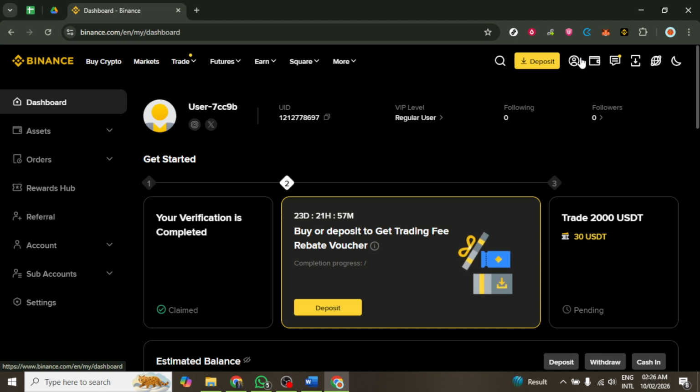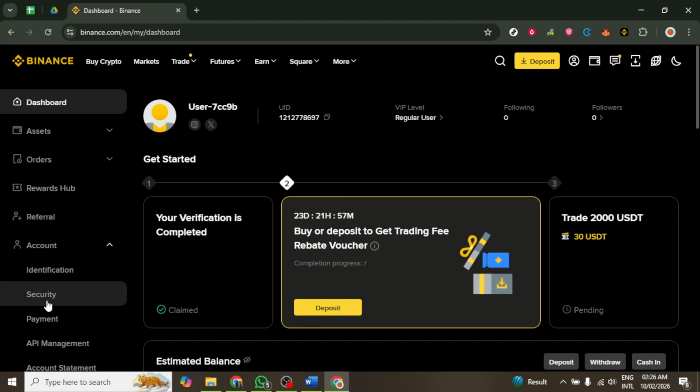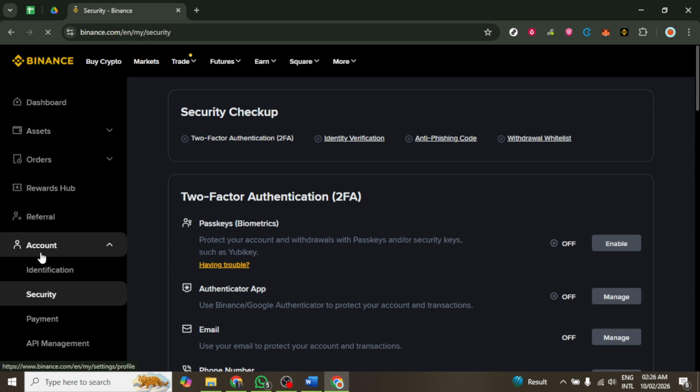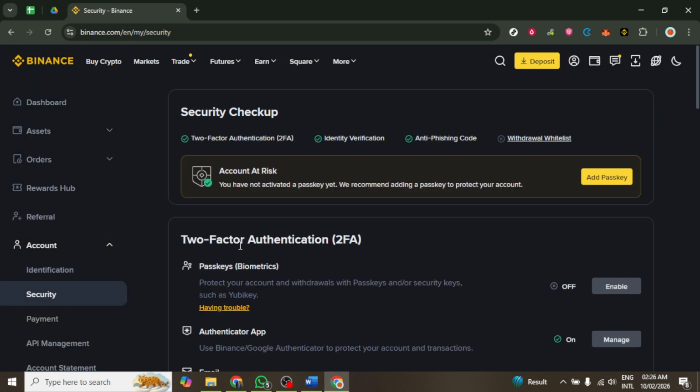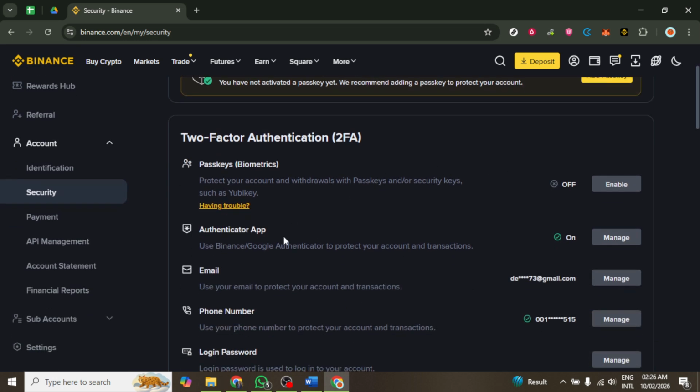On the Security Settings page, look for the section labeled Two-Factor Authentication. Within this section, you will see various authentication options. Find the option for Google Authenticator and click on Enable or Set Up. This action will initiate the setup process for linking Google Authenticator to your account.